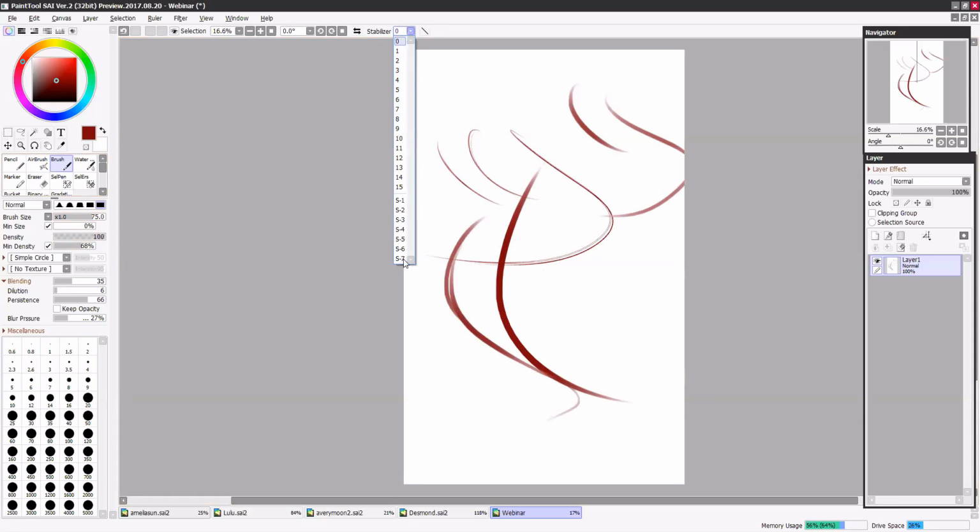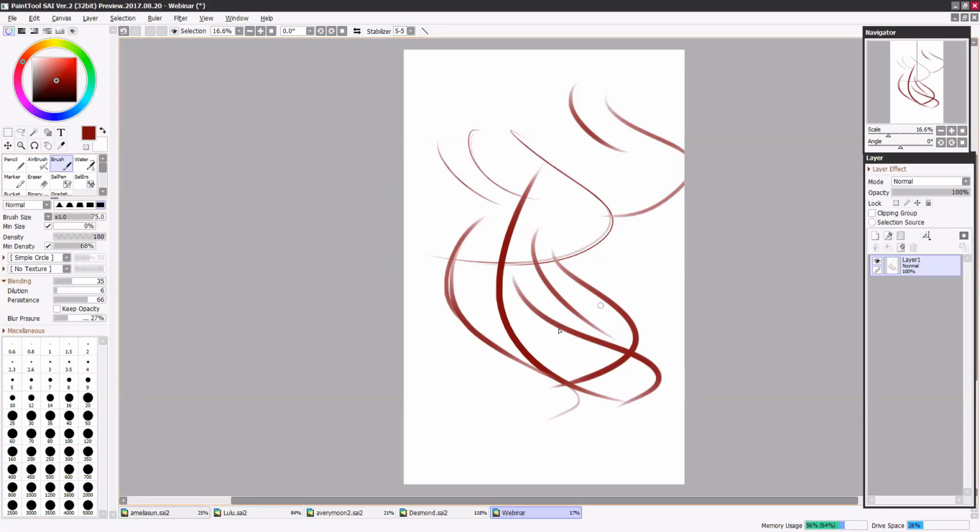But if you turn the stabilizer on, I usually go into the 15. If I'm doing line art, I will jump down into these guys. It just helps make a really straight, smoother line. Now the thing with that though is there is a little bit of a delay when you're doing it. So I usually don't go past 3 when I'm doing my line art just because of that delay.